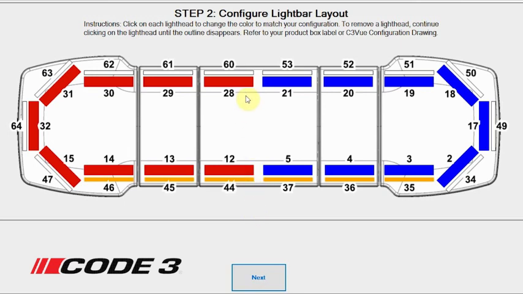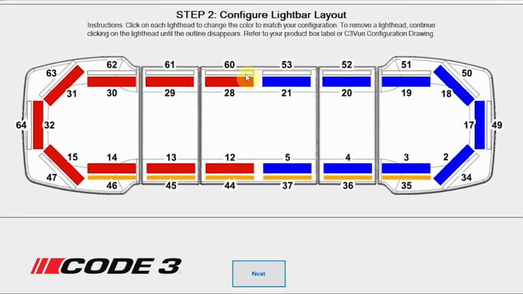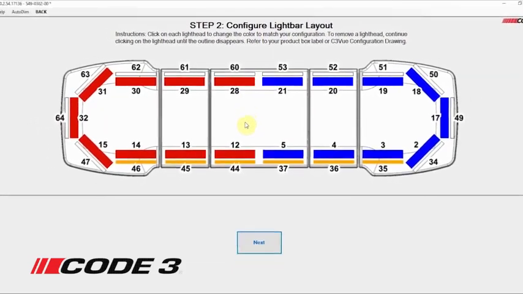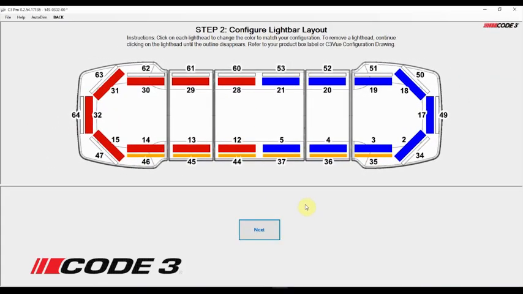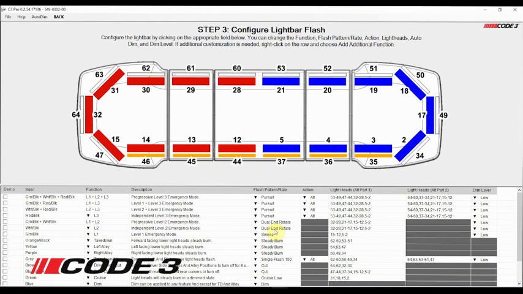To change the color of any lighthead, simply click on the lighthead until it matches the color of your configuration. White is designated with a black outline as shown. No outline represents a position without a lighthead, as you can see as I click through various heads to change the color. For the purposes of this tutorial, I'm going to put the bar back to the stock configuration. Once your configuration matches your order, click the Next button.